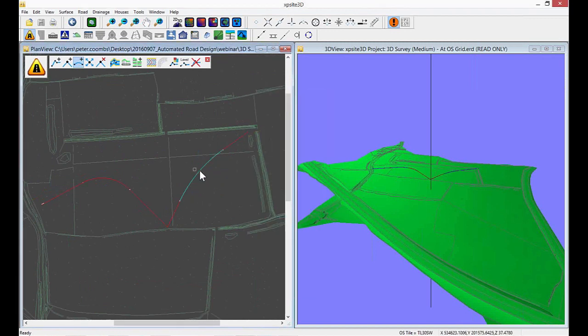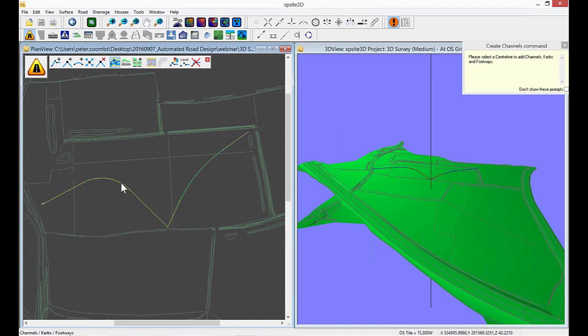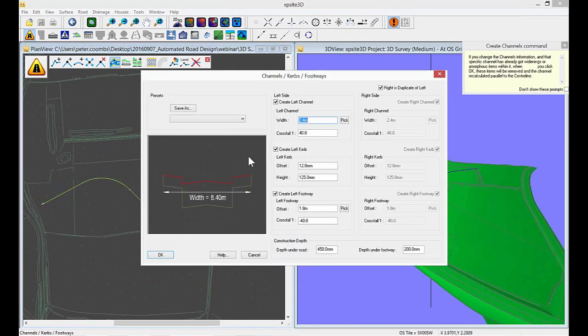But I'm just going to go ahead and put a radius on these two. So we've got our centerline. Let's just throw in a road. So hit the channel tool. This will add your footpaths, curbs, and the channel, and the road, of course. Right, so this information is all to do with the road and what's underneath the road as well.